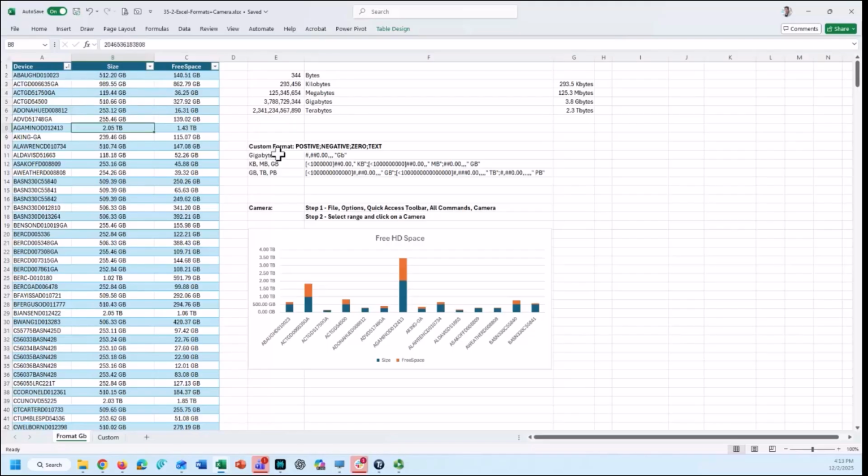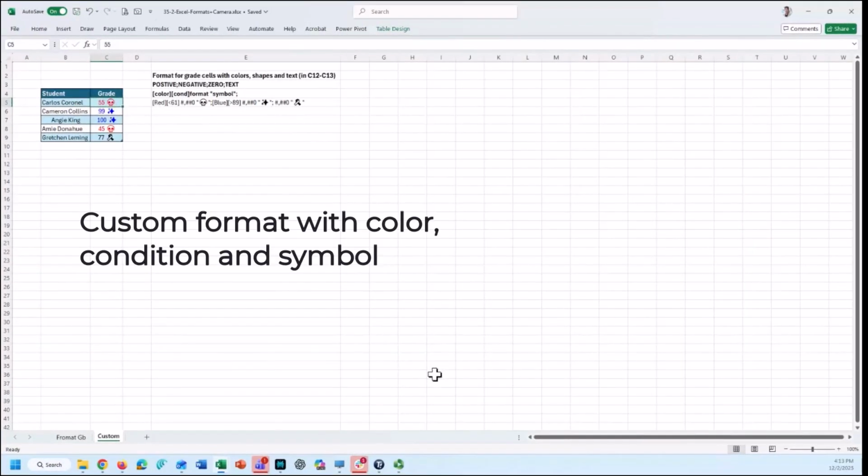When the value is large enough, it automatically switches to terabyte, as you can see. And that's how you can format these values. There is a new format that we're going to learn here, and it has to do with adding a condition, a color, and a symbol or text.